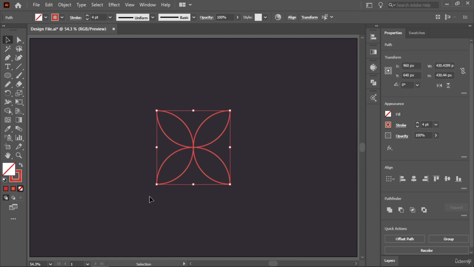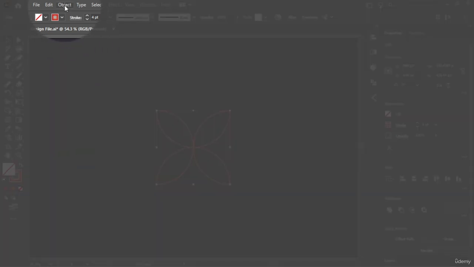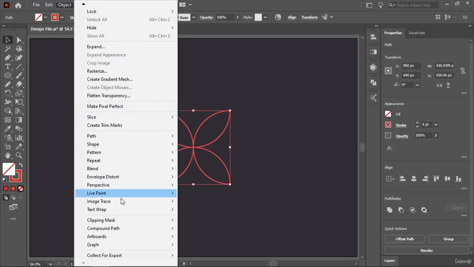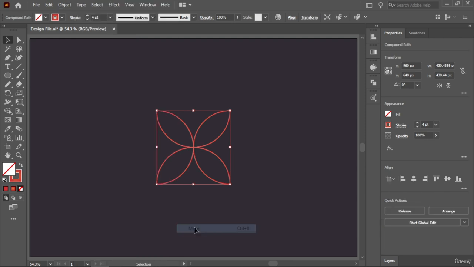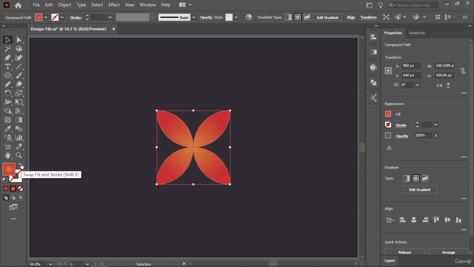Now I will select all of them, then go to Object, and over here click on Compound Path and Make. I will also teach you about the compound paths later on. So now I will simply invert the stroke.